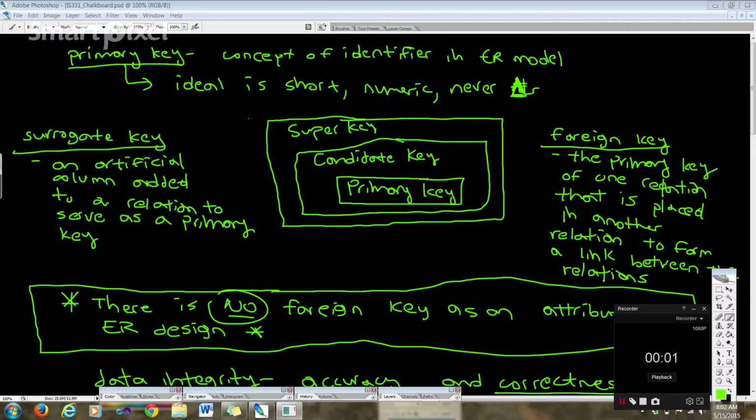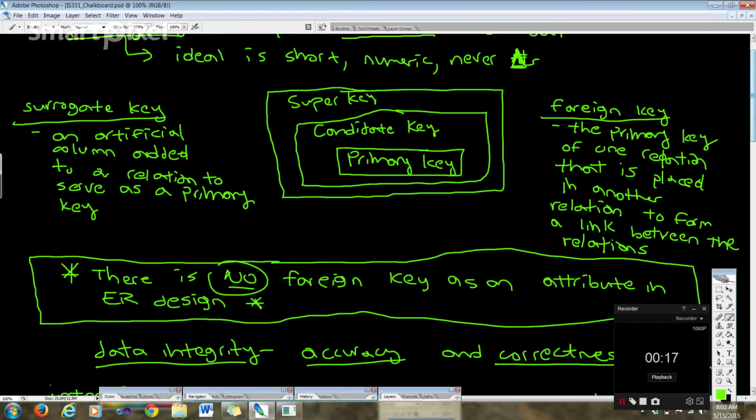Back with another database design tutorial, and we're going to go over the concept of a primary key first. Primary key is the equivalent of the concept of the identifier in the ER model, like we were discussing. The ideal primary key is short, numeric, and never changes. A surrogate key is an artificial column added to a relation to serve as a primary key.